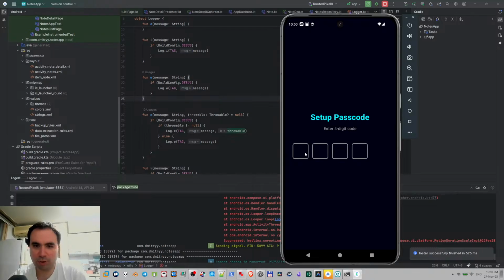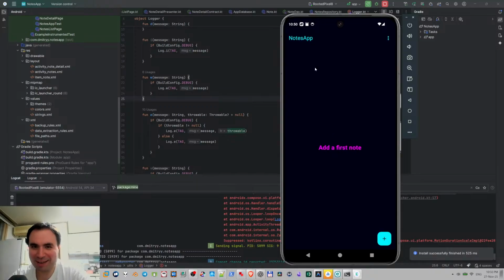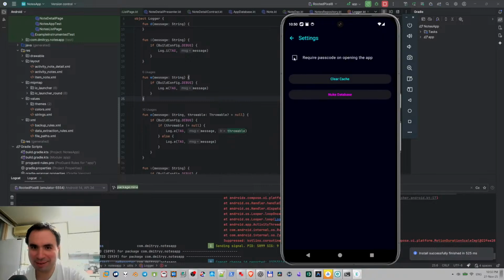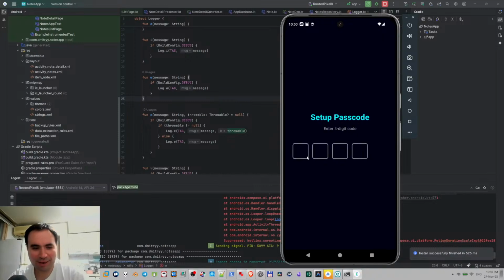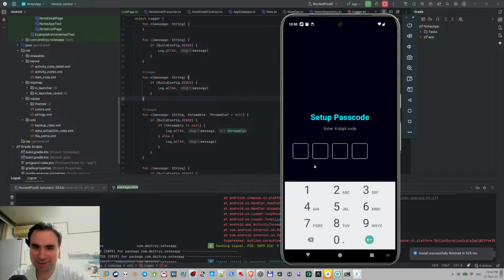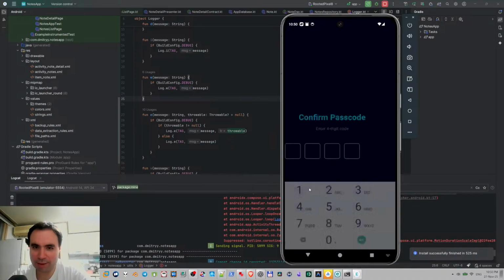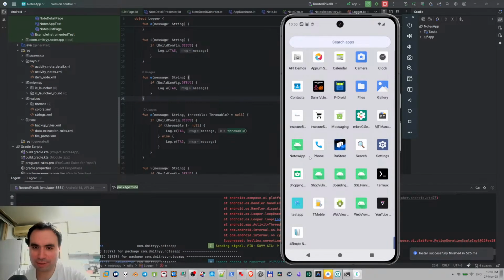Okay. What? So next problem. The next problem here is that require passcode, and you cannot actually enter this. Oh, okay, it got the focus. 1 1 1 1 1 1 1 1. Nice. Okay, and then it stopped.